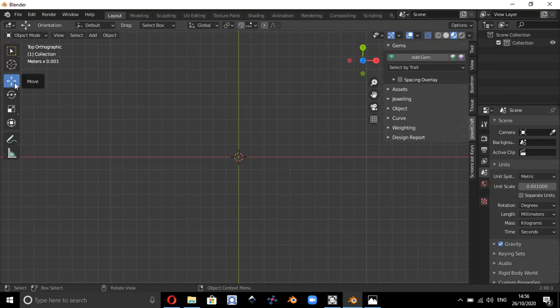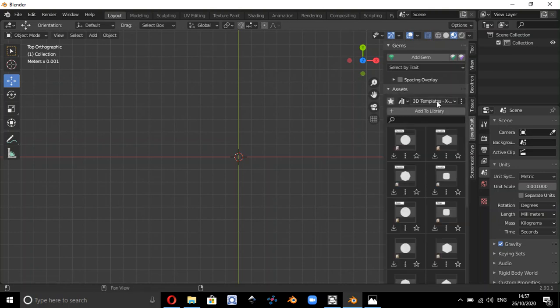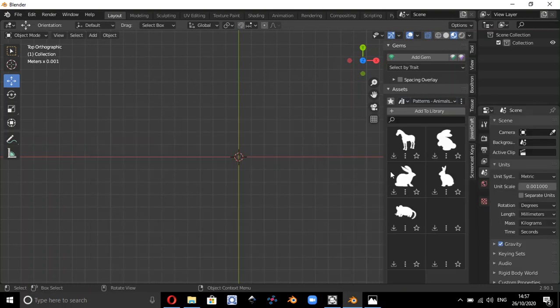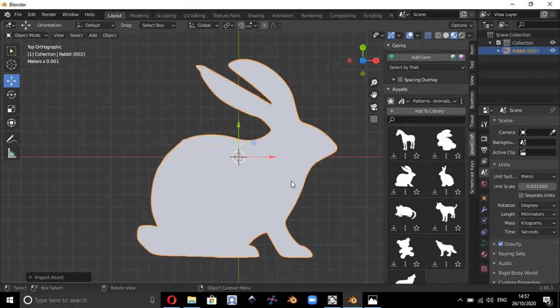I personally also like having this move icon over here on the left selected. So in other words, when I use my asset add-on manager, if I add, let's say, an animal 2D, I'll import a rabbit this time. It will import it and I will get the red arrow and the green arrow.